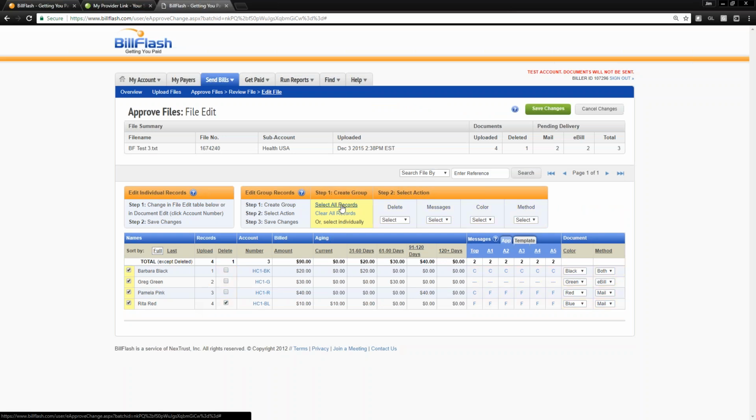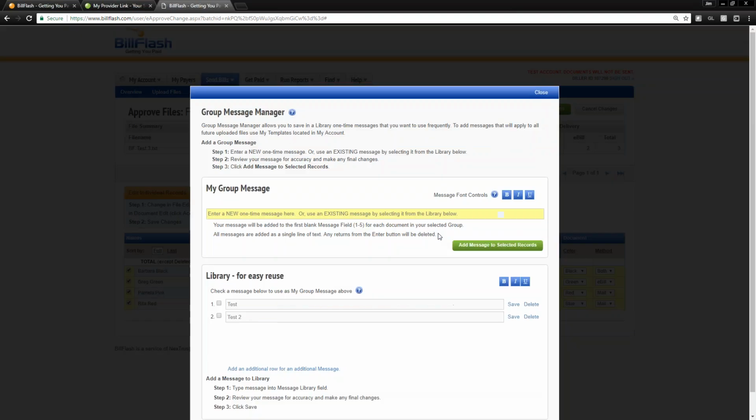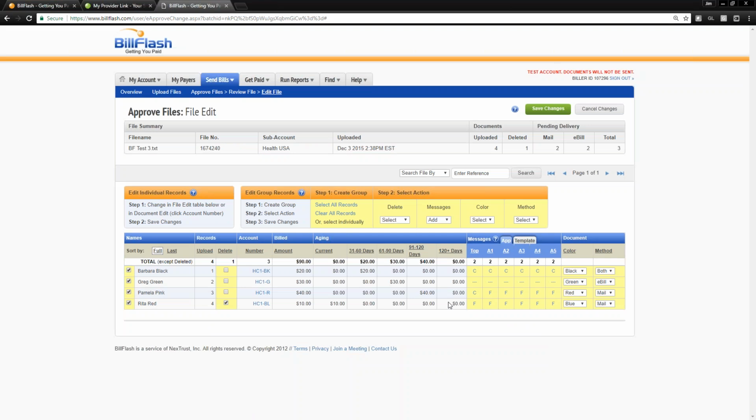So if I wanted to add a message to all the statements, potentially you're going to be closed for a holiday, add a message, we're going to be closed for the holiday, or the doctor's going to be out of town on holiday. Or if you have a library of messages that you want to use, it'll just pull them right up here. You can build as many of these library messages as you want, and then manage them, save them, delete them here. Add that message to all your records, and it'll show up on all the statements.